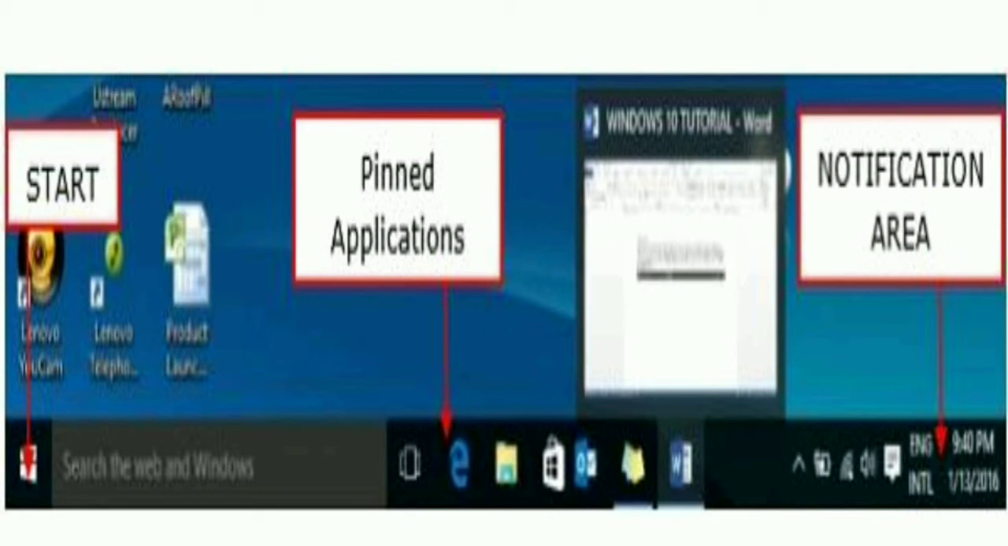Notification area, that is located at the right end of the taskbar. It contains battery, Wi-Fi, clock, calendar, time, volume, etc. So we can adjust all those things from the notification area. It is a temporary source of status.